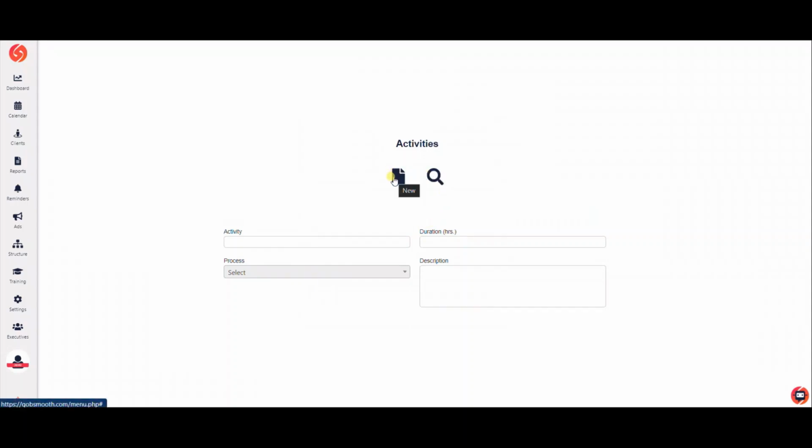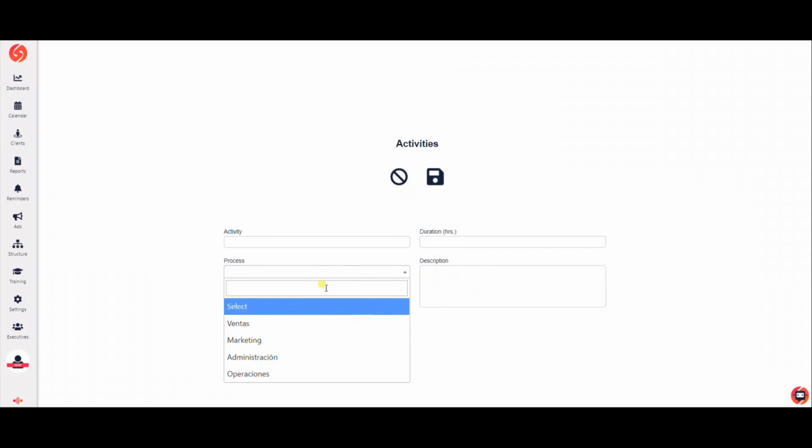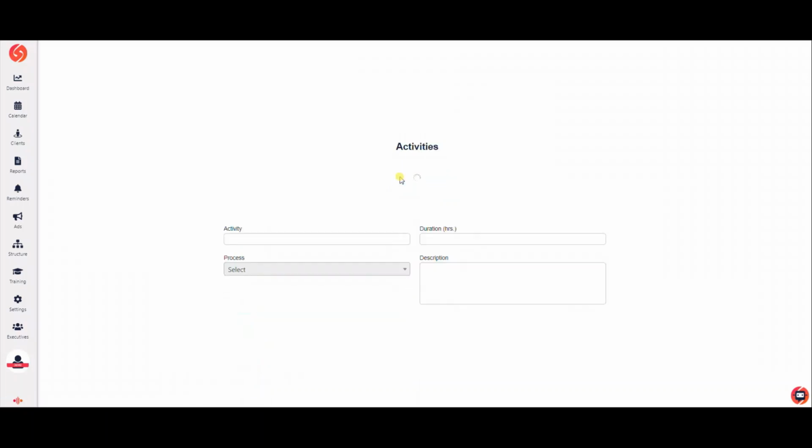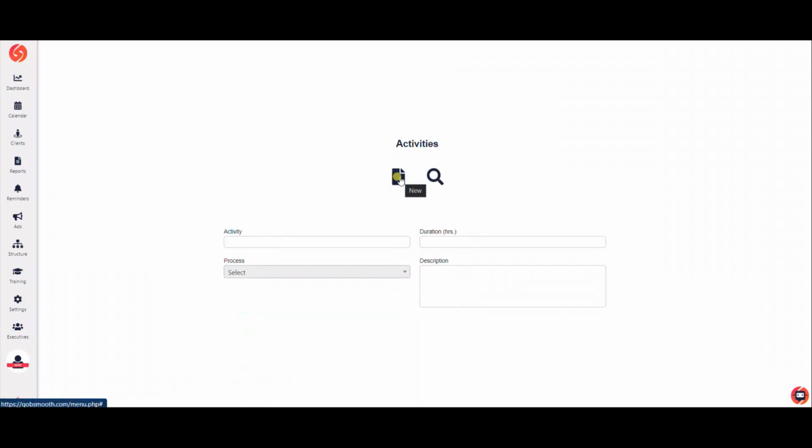The Activities button opens the Activities section where we can create new activities by clicking on the New button on the toolbar, introducing the title of the activity, the duration, the description, and selecting the process that it will belong to, and then clicking on Save. Here we can also manage activities.